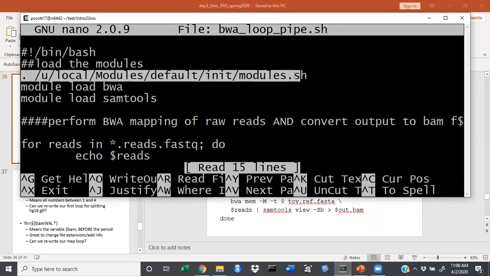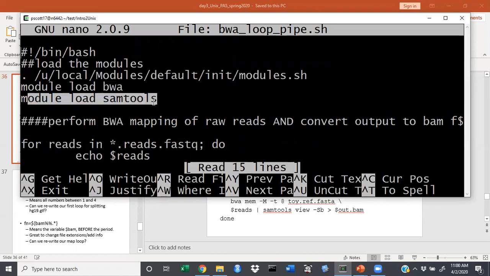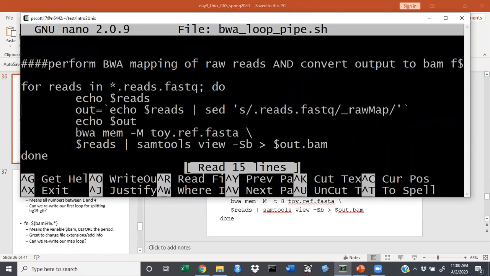I'm loading my module file. I'm loading my BWA. I'm also loading a new module, a new program called samtools. And I've changed the comment here. So I'm performing BWA mapping, and I'm converting the output from a BAM file to a SAM file. And it looks almost the same, except for the last line, where I've changed my sed a little bit to say something else.